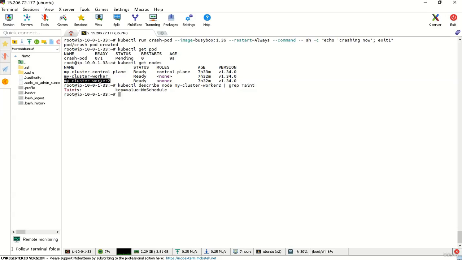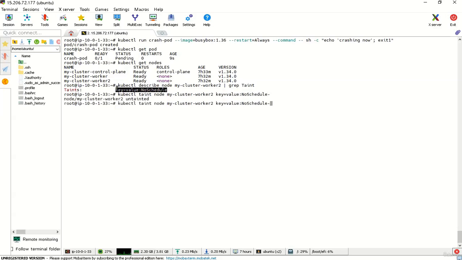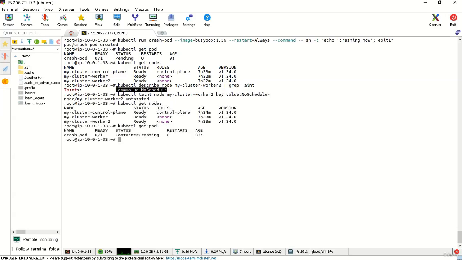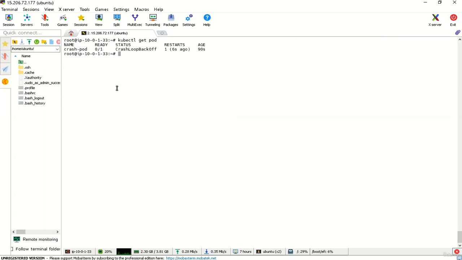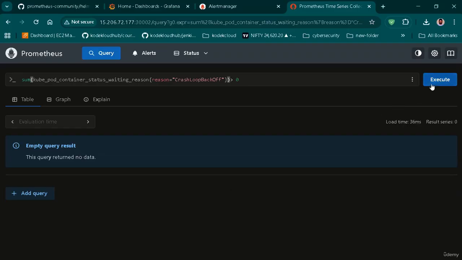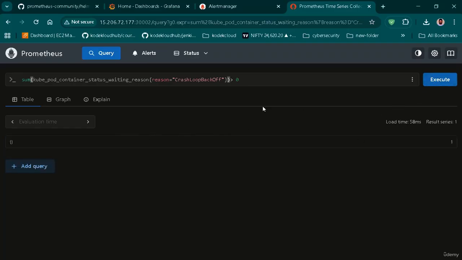To remove that, we can write kubectl taint node, give the node name, and then give this taint also, and just put a minus at the end to remove the taint. The pod is in container creating state. So let's see if it crash loops. If the query is correct, then it will crash loop. Yeah, it is crash looping.